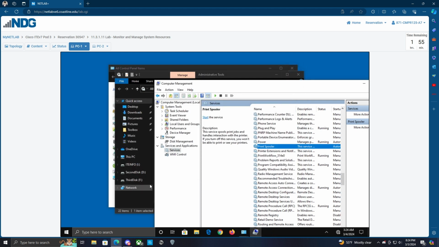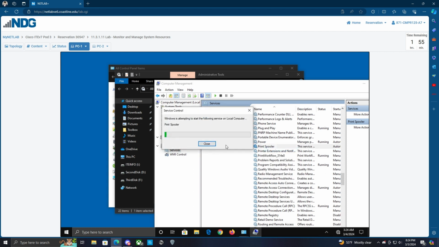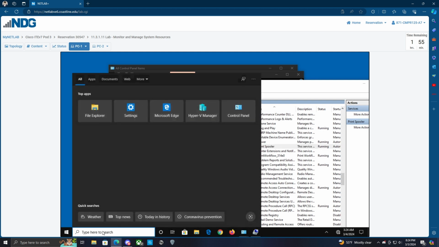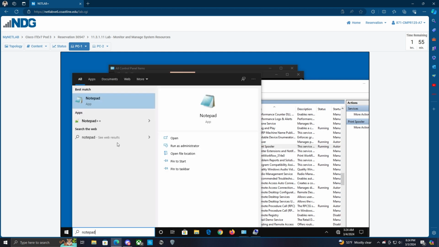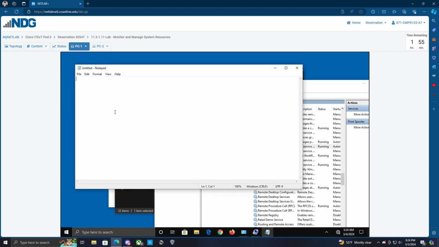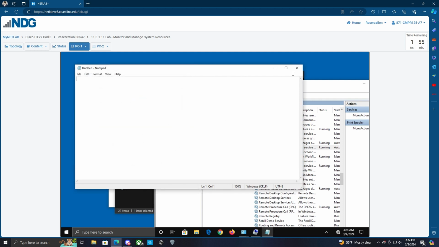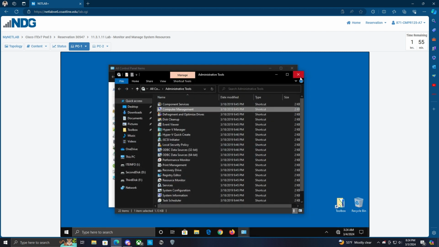So let's say if you wanted to troubleshoot a printer, you'd go back to services over here. You right click on the print spooler and select start. Say you want to go back to Notepad. So go File, Print. Then we can see all the printers before, now that we've turned on print spooling. And close that, close this, close these.